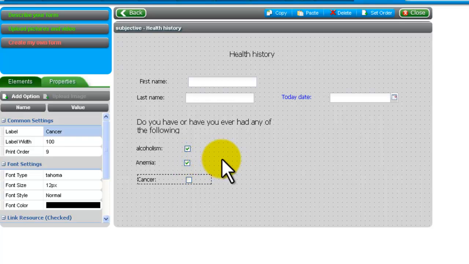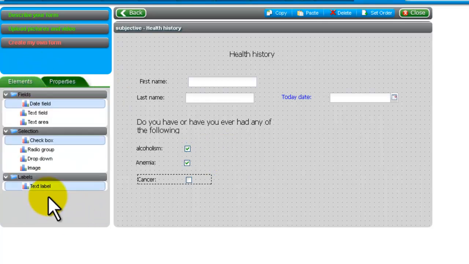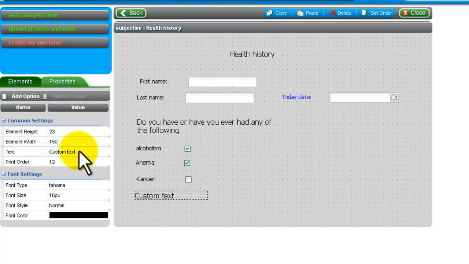We are going to skip to the next section of the chart, which will be resistance to infection. Select text label and drag it to the next line. Double-click in Custom Text and type, "What is your resistance to infections?" and then hit Enter. The element width on this will also need to be changed. We will double-click and delete 150 and make it 300.